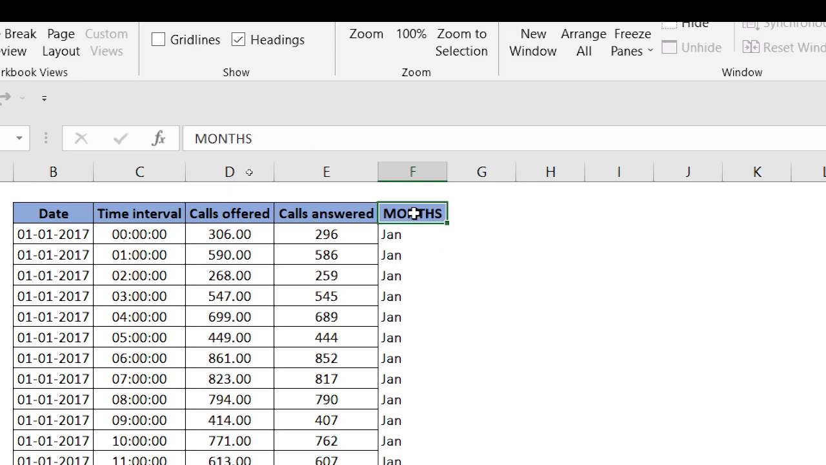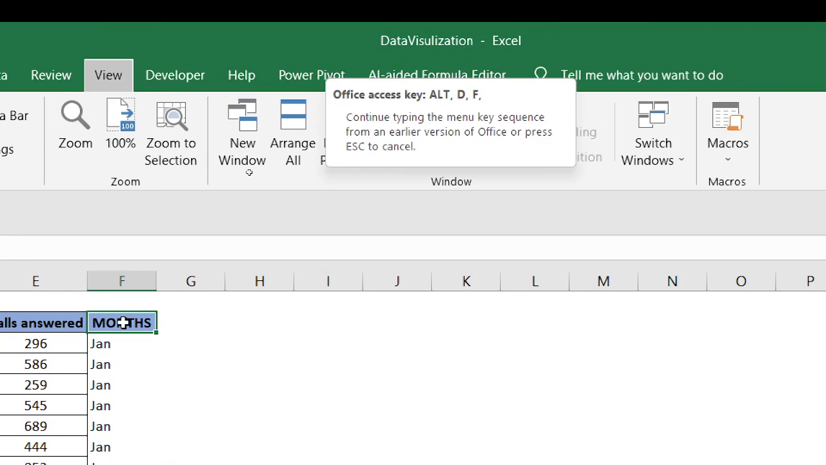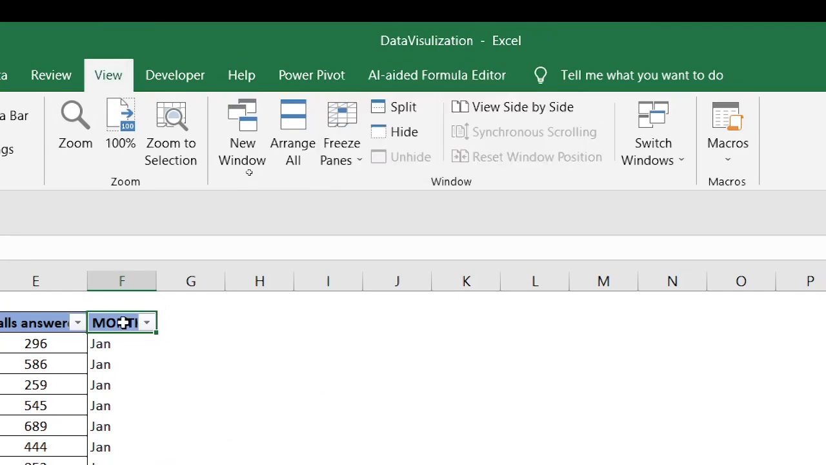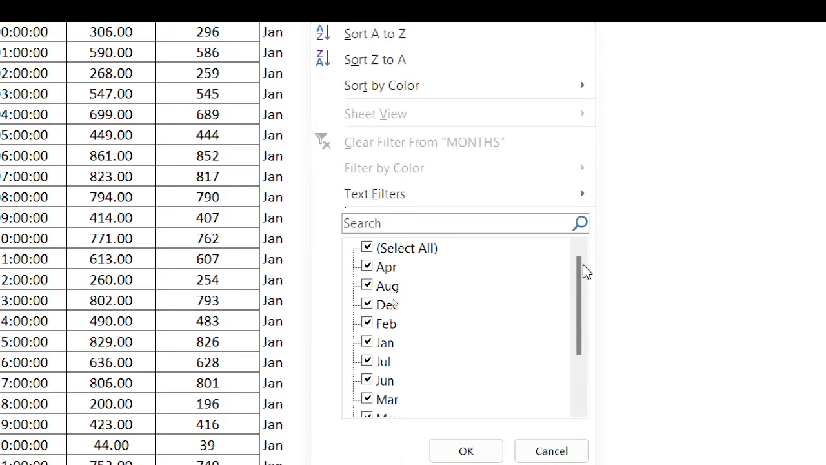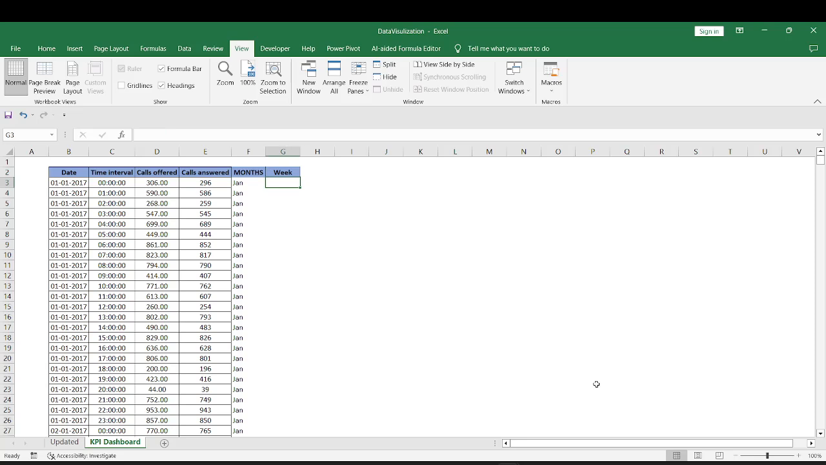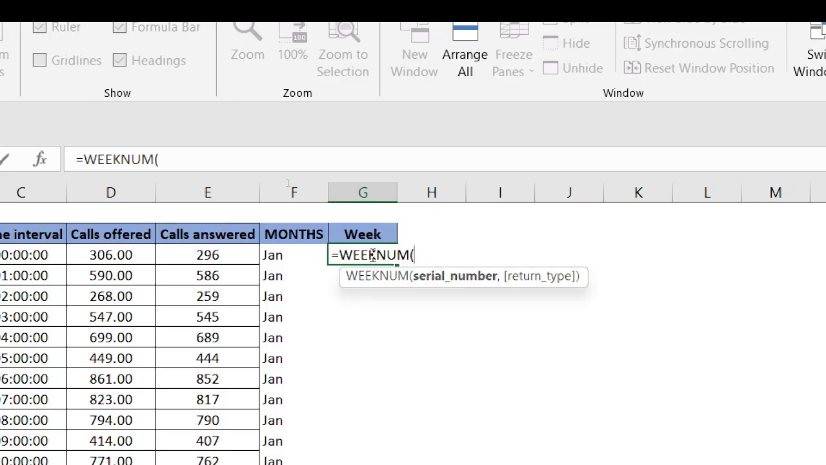Okay. Now let me apply the filter on this, for which it's Alt D F and F again. Now we see that we have the months. We have all 12 months of data here. Now let me get the week number data. To get the week number, the formula is equal to WEEKNUM. The serial number is our date.